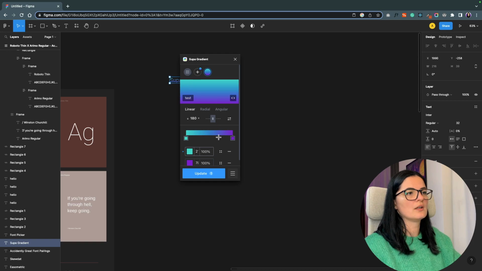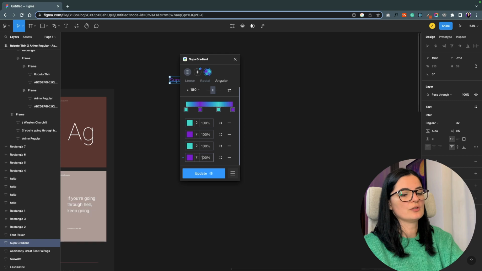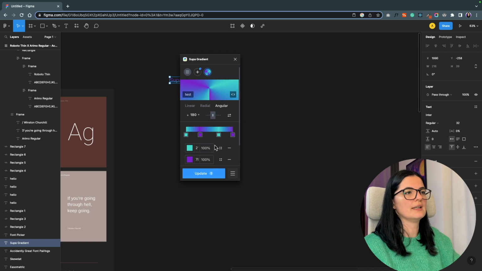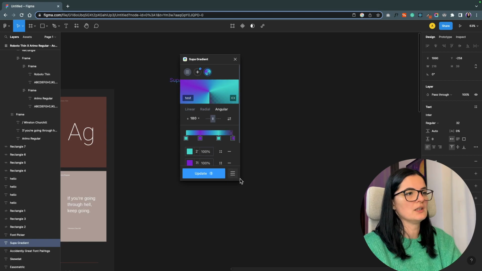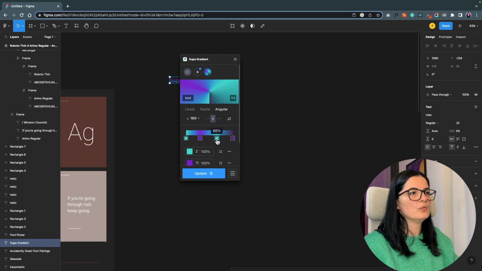You can either add more points on the gradient bar. You can switch between linear to radial and angular. I love the angular ones, to be honest. You can either reduce the percentage. Let's go to 90%. Yeah, let me do this one so you can see. Let's reduce it to 10%. It's basically transparent. Let's go to 50. I guess you get the point. You can move them around and you can also switch.